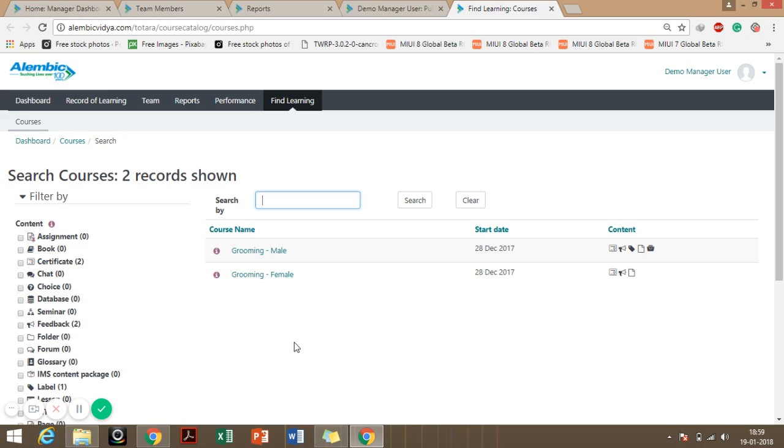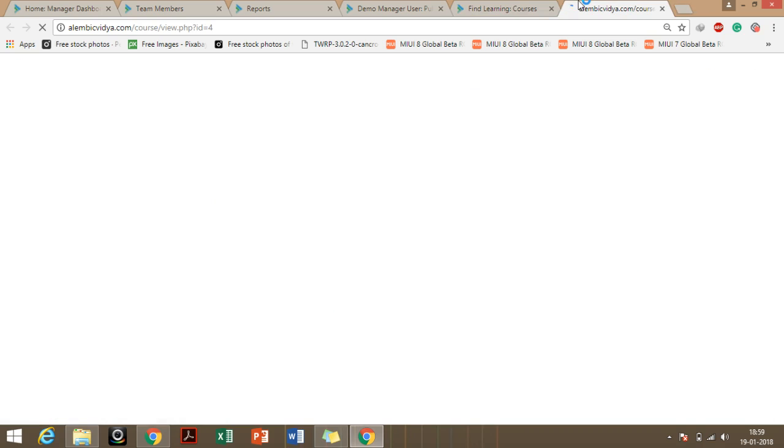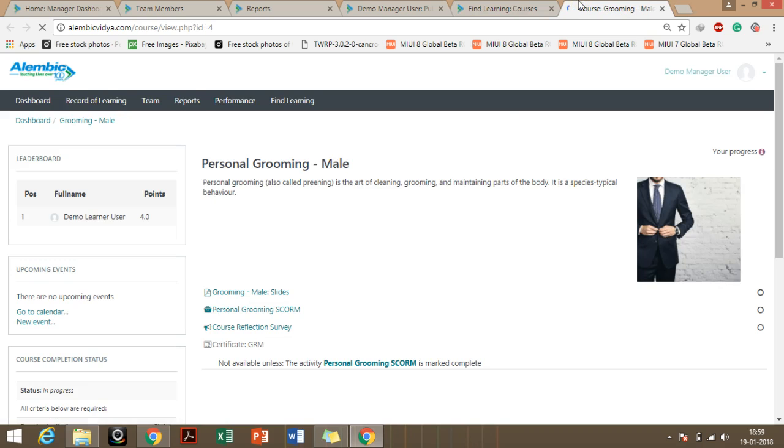Now let's jump into a course. The course page includes the following elements. Left side panel. This panel consists of the following informational blocks. The leaderboard. This block will enlist the users on the basis of their rank. The rank is dependent on the number of activities completed.